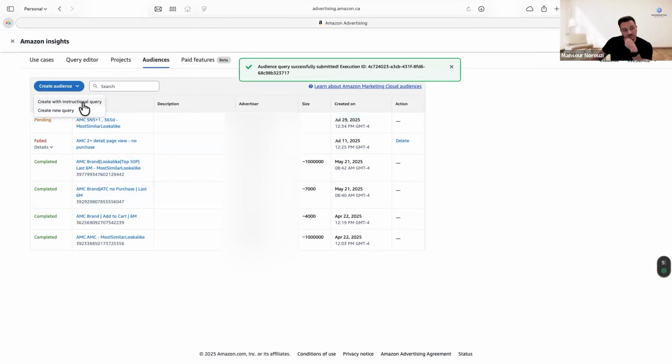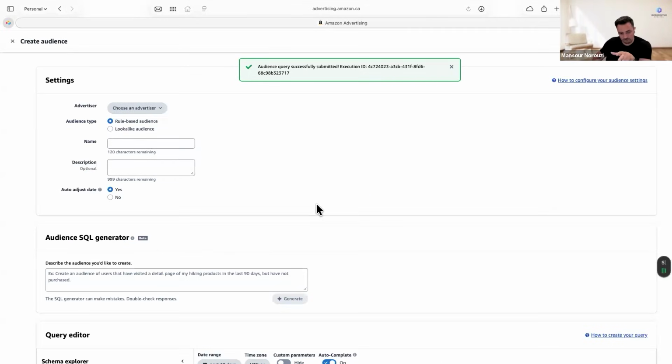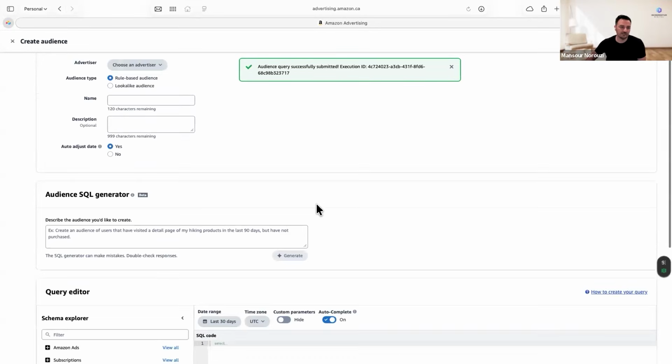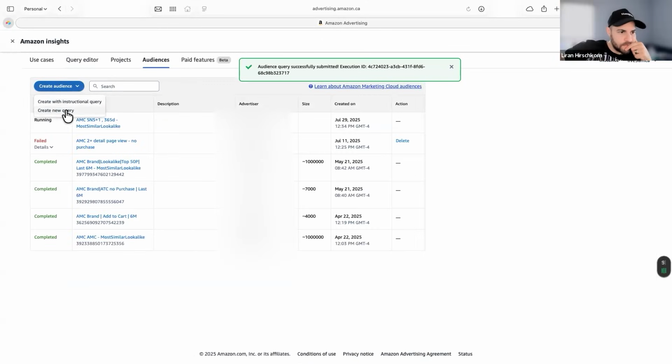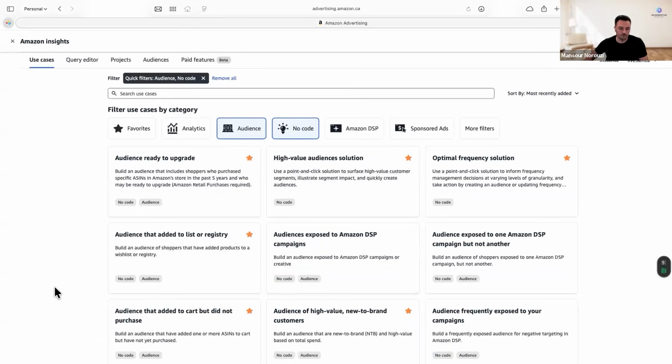Now, from the instructional query with AI, or if you know SQL, you could directly go and start typing. This one is for most of you that want to use it right away. There are so many ready to use templates, sorry, this one, no, instructional query, sorry. Instructional query, there are so many things that you could right away use, and they are very useful.